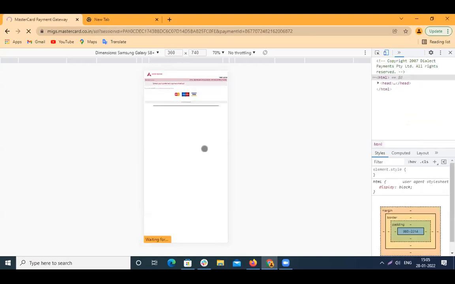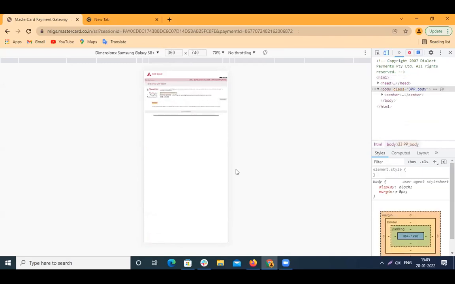We'll select the card and we'll enter the card detail.